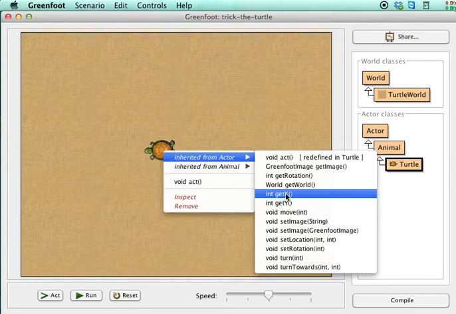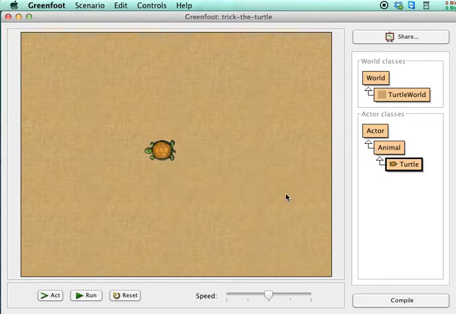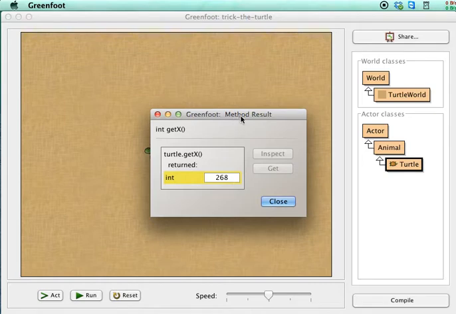So if I just make the method call to getY, what happens is it immediately comes up with a method result. We didn't get the method call window because it didn't need any information to do its work. Sometimes you'll get the method call window first, and sometimes you won't. So here it just said int getX, and we see the parentheses with nothing in it, which is why it immediately came back with the result. So it says turtle.getX returned, so it's returning a value of int 268.